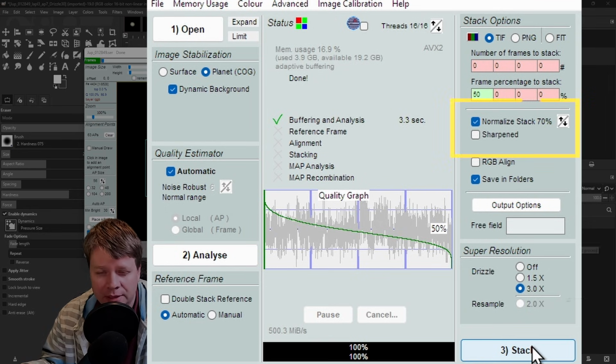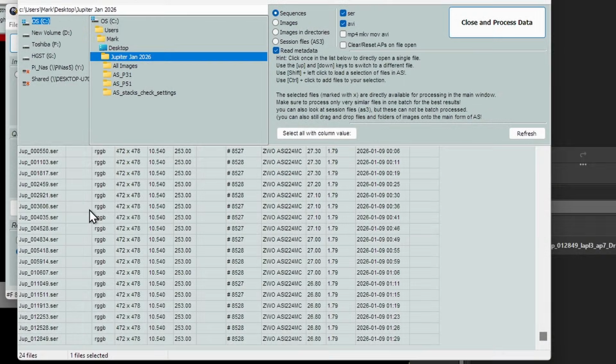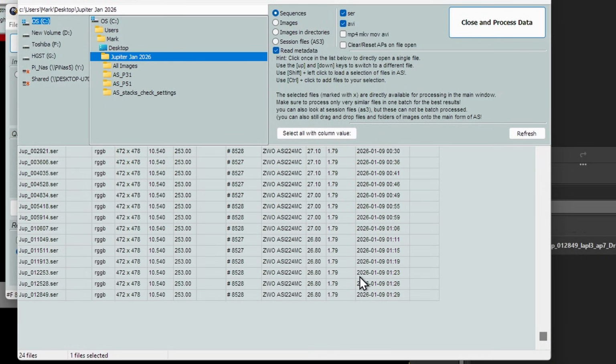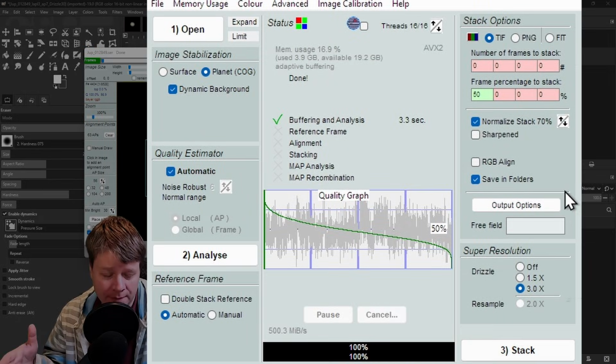I'm also going to click normalize stack so that any other videos I process have similar brightness values. Just a quick note, you can select multiple files to stack all at once when you click open, and it will stack each video separately, choosing alignment points automatically. Anyway, I'm also going to drizzle mine.